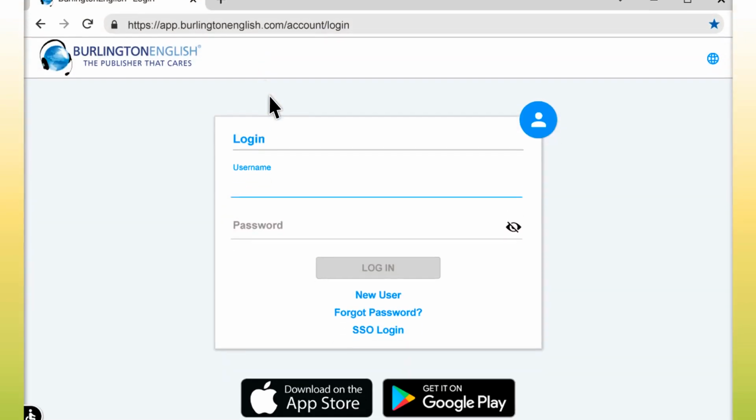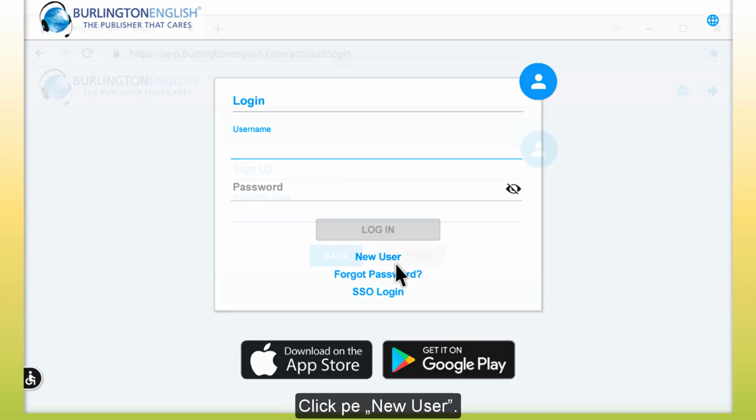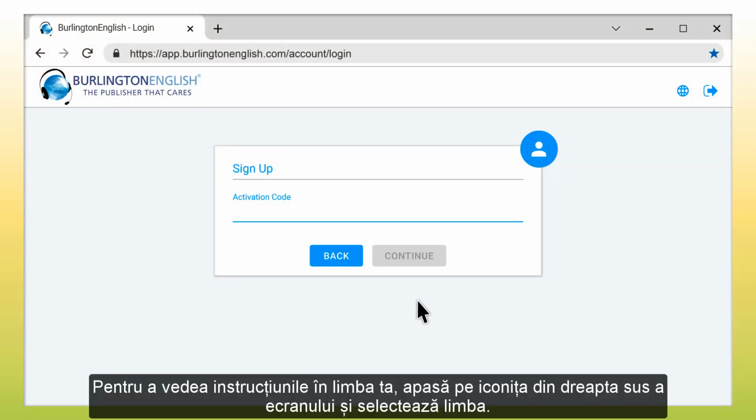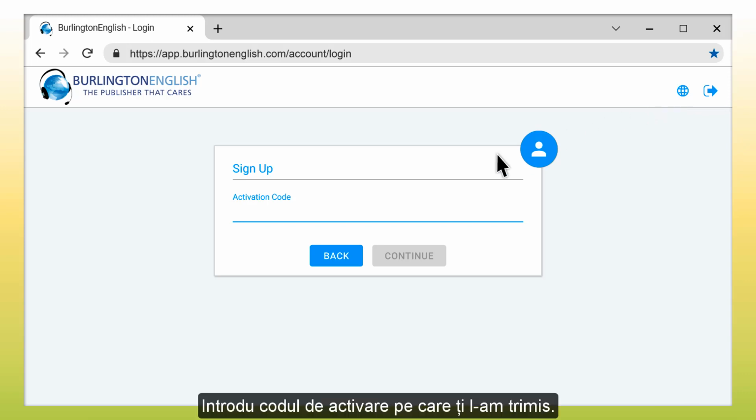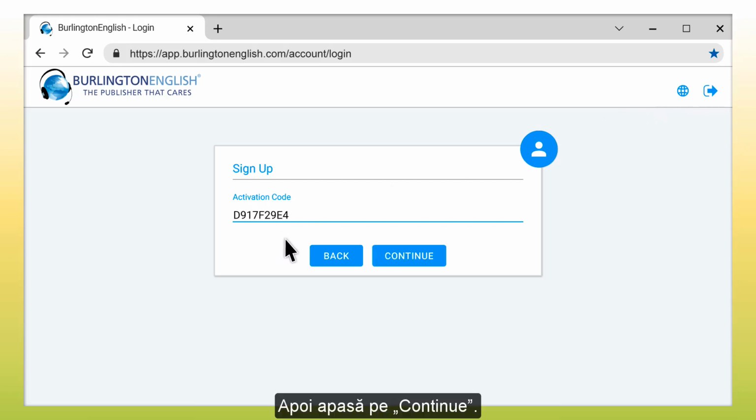To register, go to app.burlingtonenglish.com. Click New User. To see the instructions in your language, click the icon on the top right-hand side of the screen and select a language. Enter your activation code that we sent you. Then click Continue.